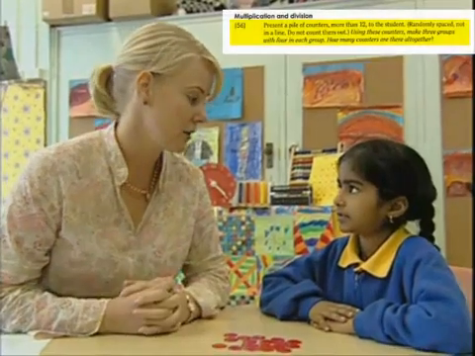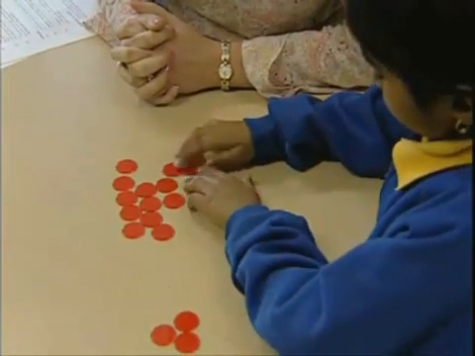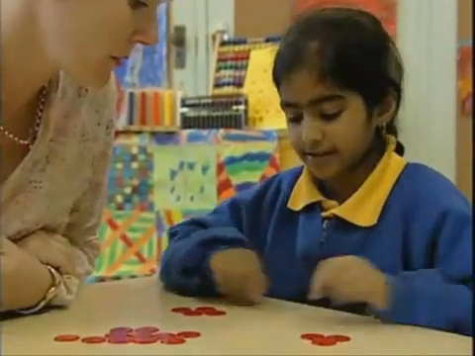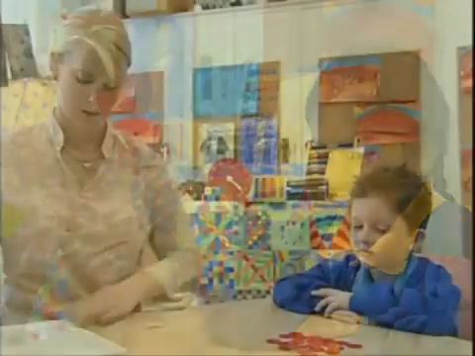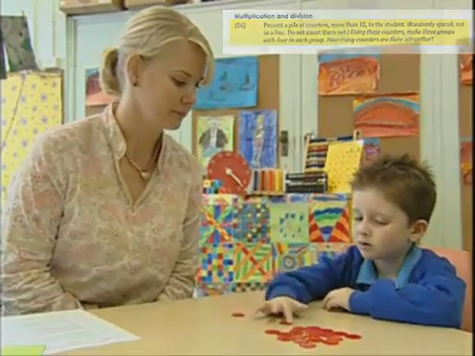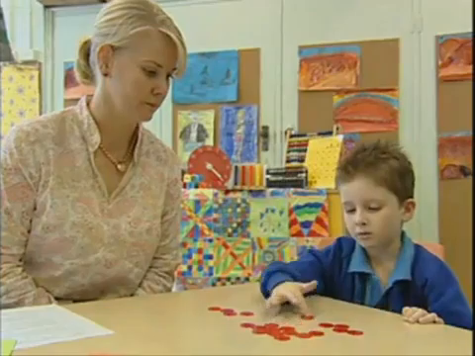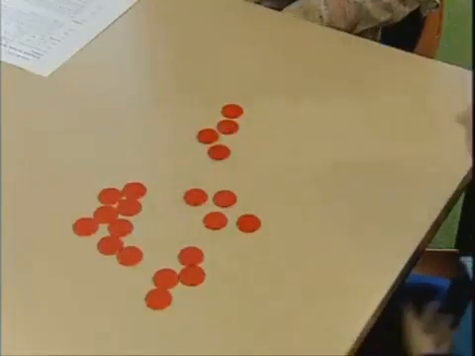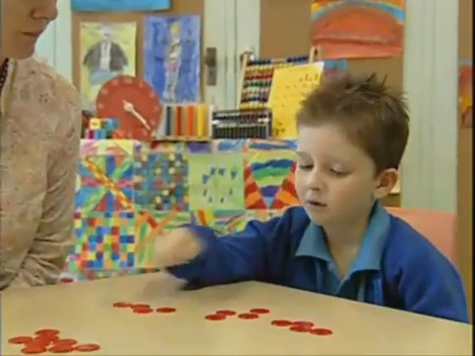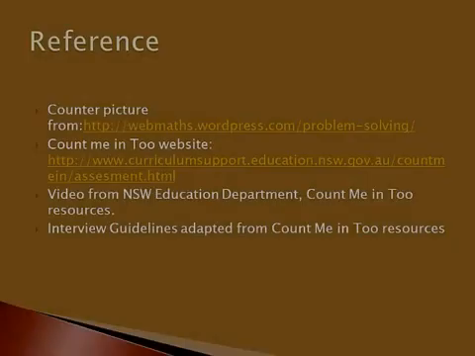Using these counters, can you make me 3 groups with 4 in each group? Okay. And where are your groups? Can you show me your groups? There and there? Thank you. How many counters are there altogether? 12. Thank you. Thank you and good luck SENA testing.